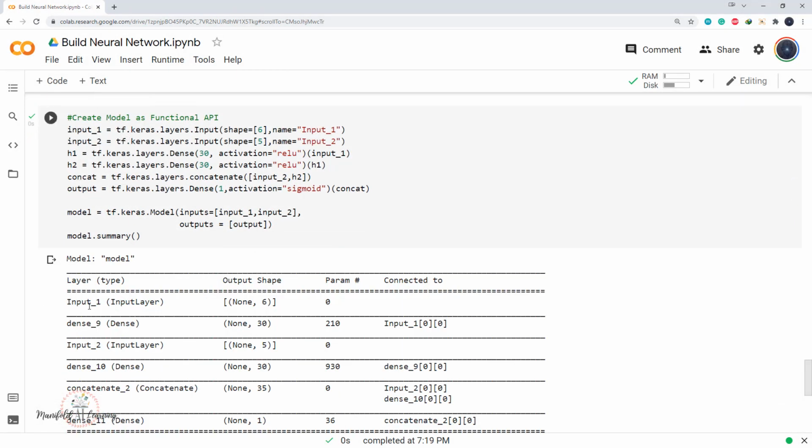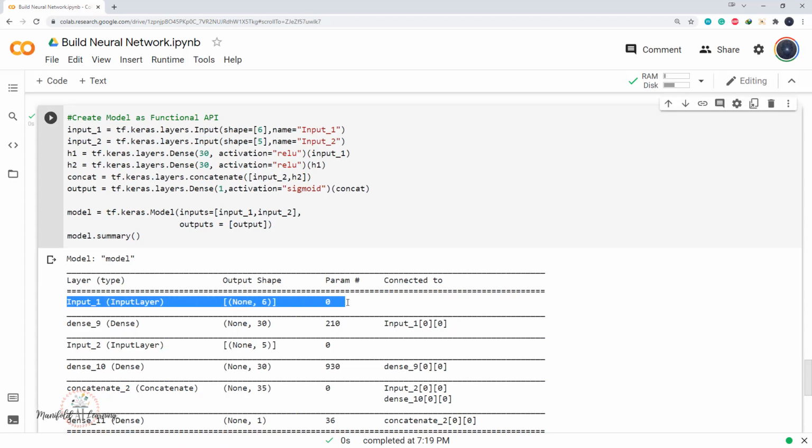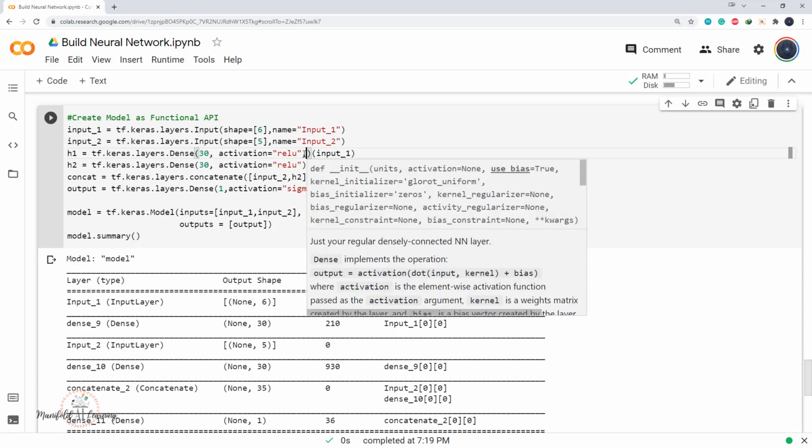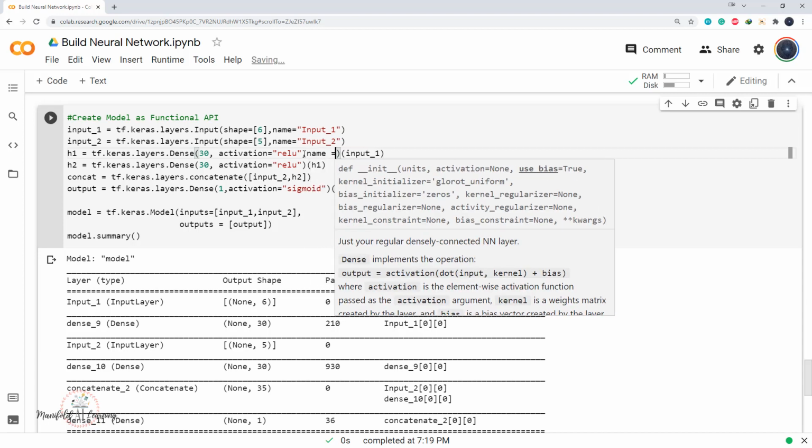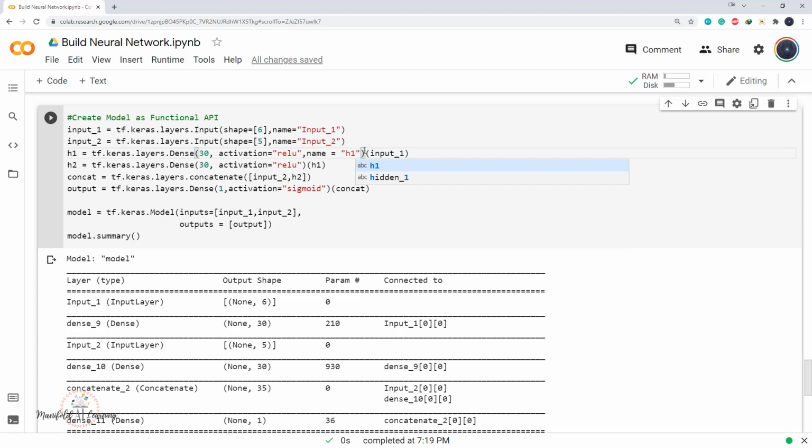Okay, so we have the output. Here it says I'm having an input 1, and this input 1 has the shape 6, and this is connected to my dense layer. See, this is my dense layer, and this has 30 neurons. That is the one which is h1. So let's do one thing. In order to better identify this, let's name our individual layers as well. I'll say name is equal to h1. In the same manner, I'll specify the name for the next layer, so I'll say this to be h2.